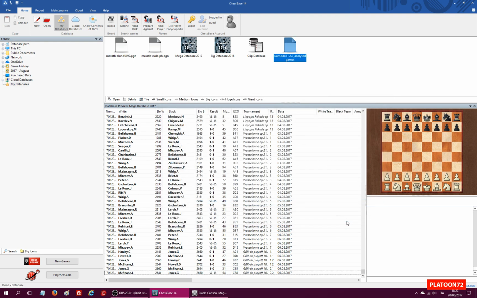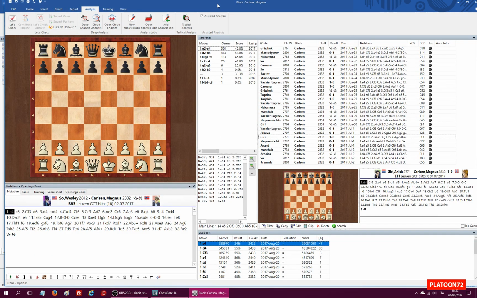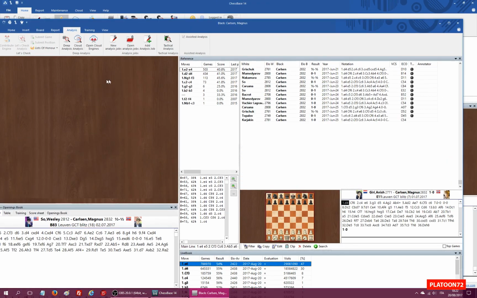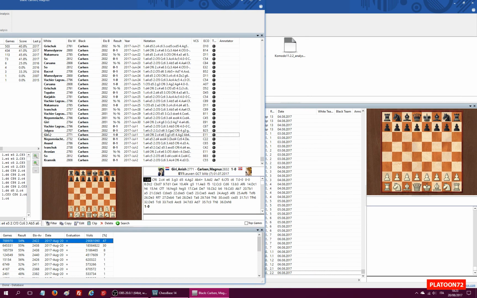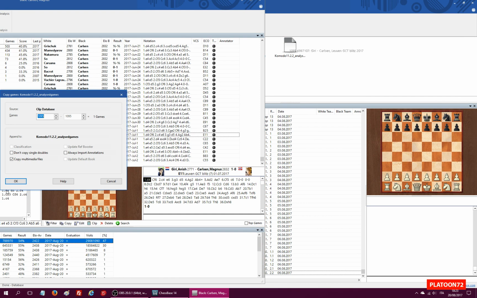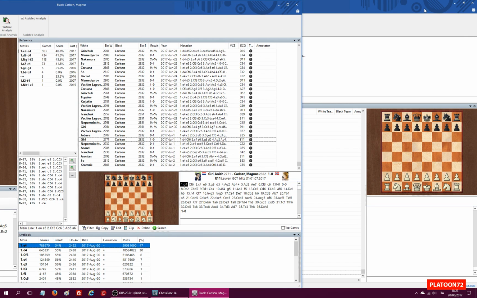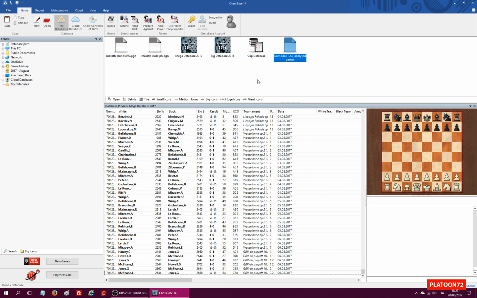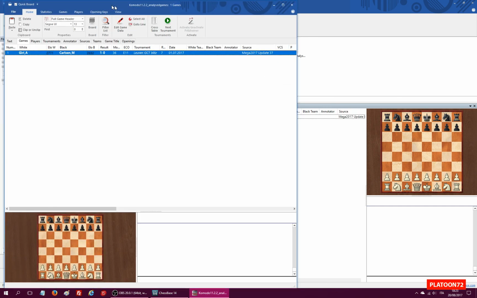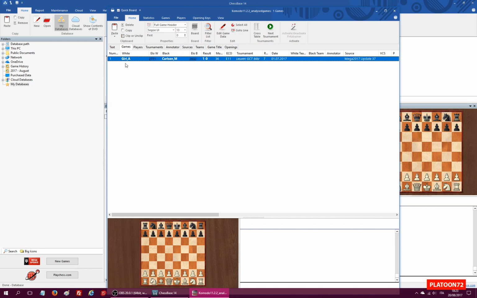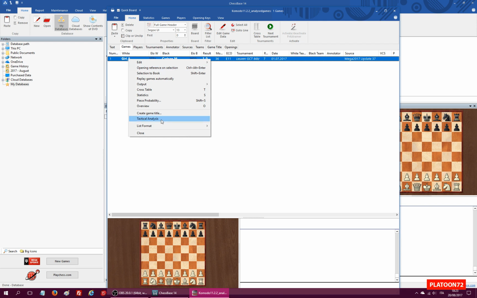Now all we have to do is dragging the game here. So for example, like here, we can close the mega database and open this new database, and in this game, right click on it, right mouse click, and tactical analysis.